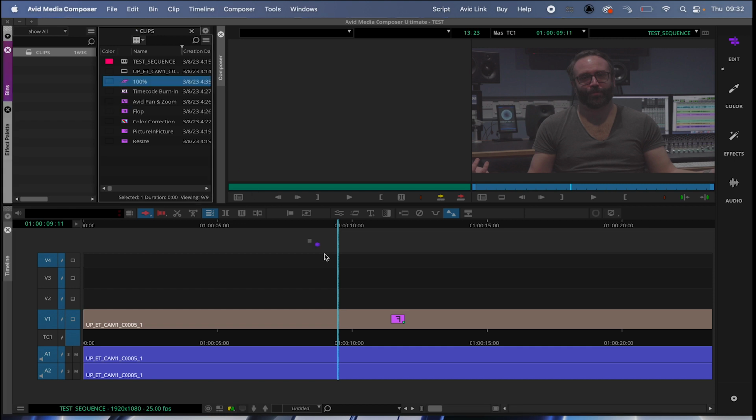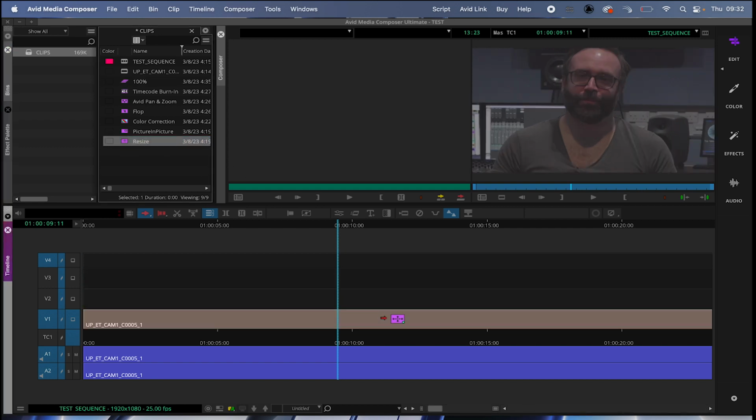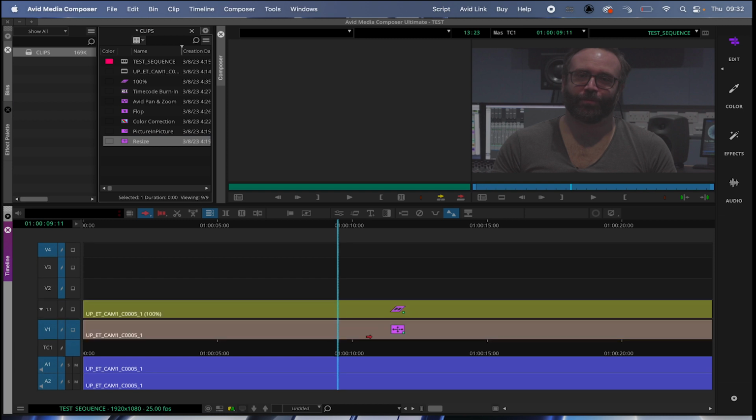If I grab the time warp effect, put that on, you see that it won't apply to an effect that's on a clip. But if we remove that effect, grab the time warp, it will allow us to place that time warp on it, but then if we apply a resize, it'll allow us to do that too. So there's an order in which the time warp certainly wants us to place effects.